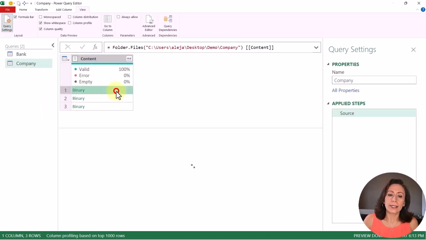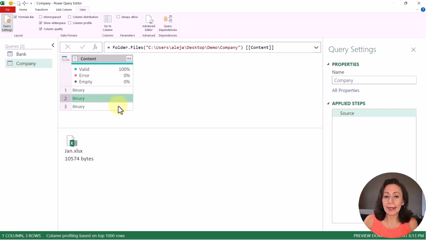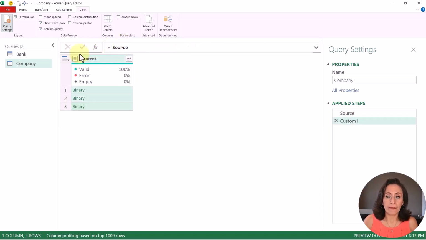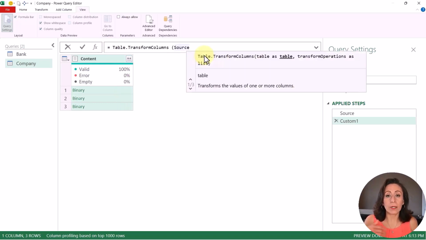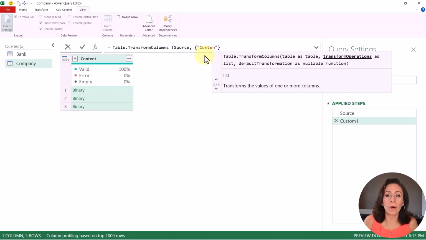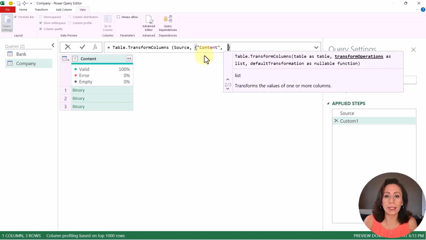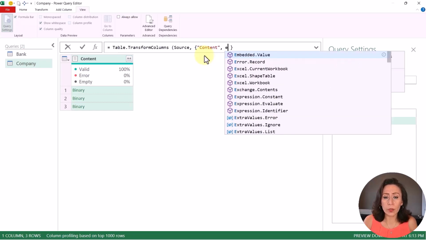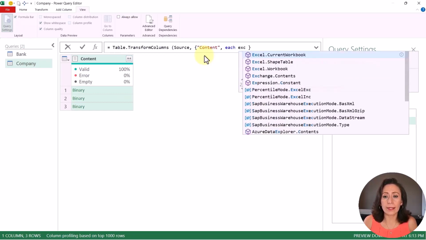So same thing, I have this information as binary. I don't want it as binary. I want it as tables. So I'm going to create a new step here on the formula bar, click at Fx after the equal, one more time, Table.TransformColumns, open parentheses, the table is coming from my previous step, which is the source, which is the table that we're seeing here with one column only, comma, the transformation operation as a list. I need to provide the name of the column right inside of the quotation marks, comma, what do I want to process there? I'm going to say each, and I want to bring the Excel workbook.